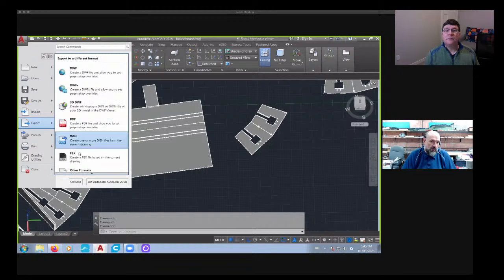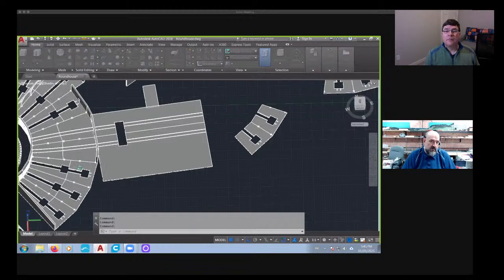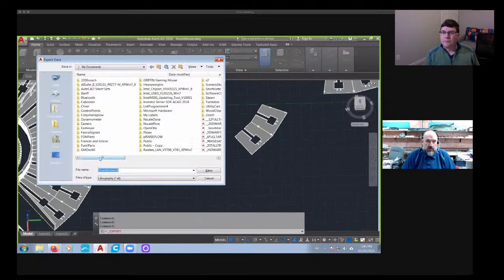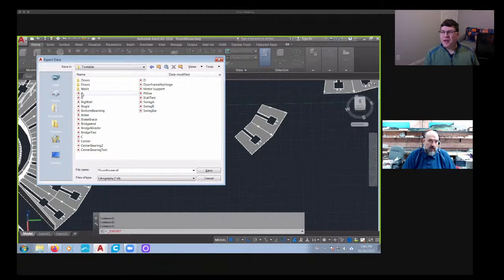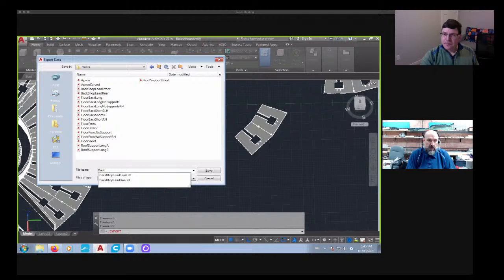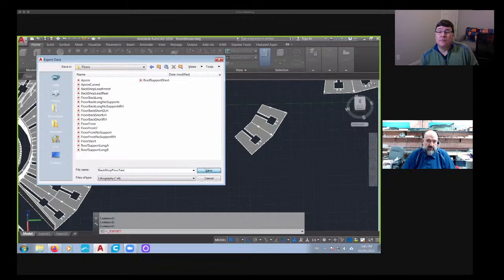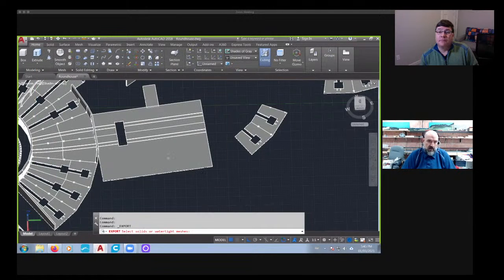And then you go down to where it says other formats. And then let's say I'm going to put it into turntable. I don't know if you can read that folder there, the turntable. Put it this way: if everybody puts us up to full screen, then they should be able to see it without too much trouble. Okay. And then I've got another subfolder called floors, and let's call this back shop floor test. Right? I go save, and then I have to select what I want to save.